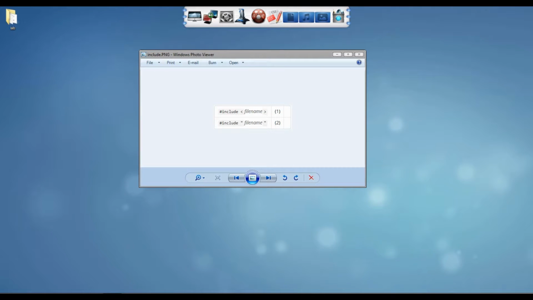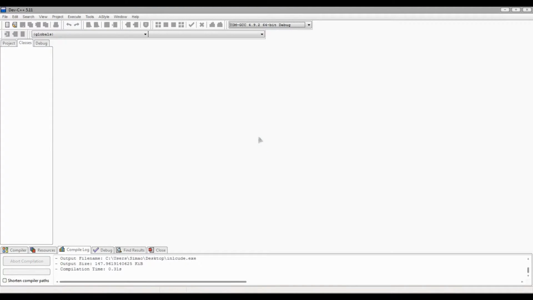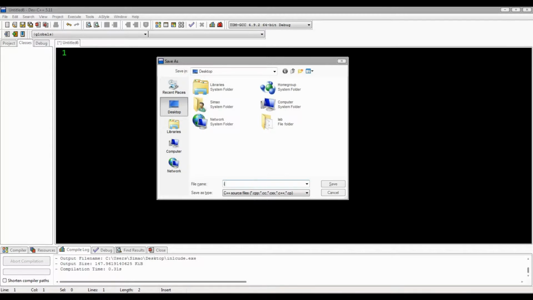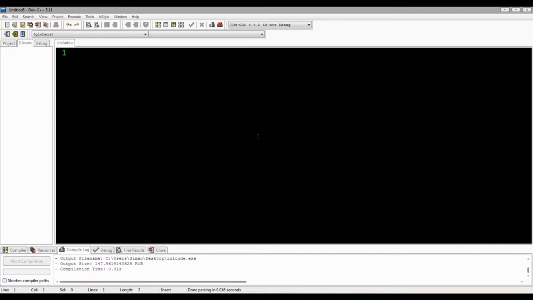Let's open our IDE and create a new file. Let's save it on our desktop with the name include.c. Okay, let's make our main function there, and let's just focus on the include directive. This first representation, we use to import our libraries in the main code of our program.